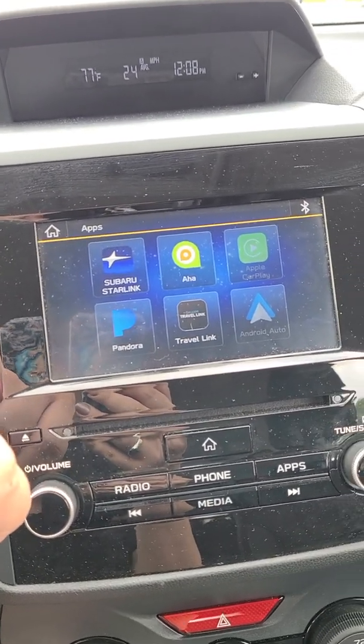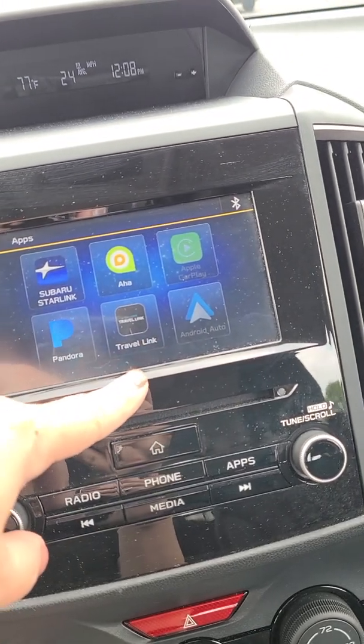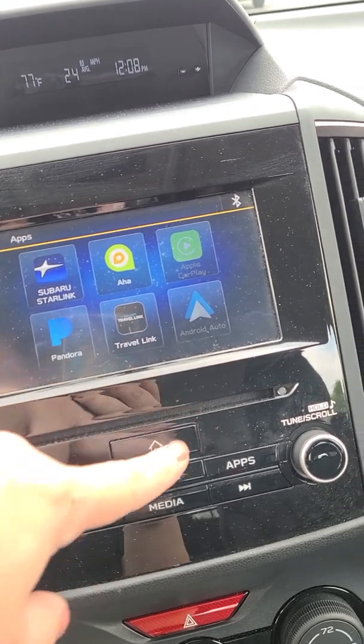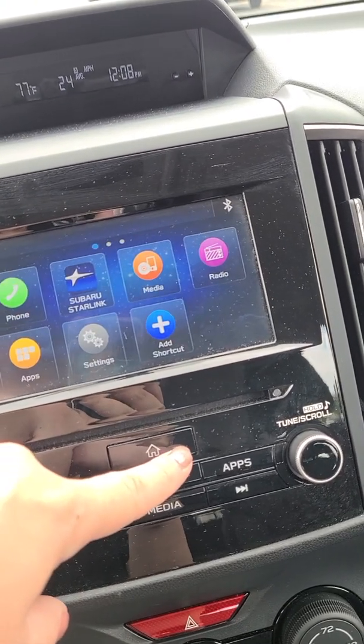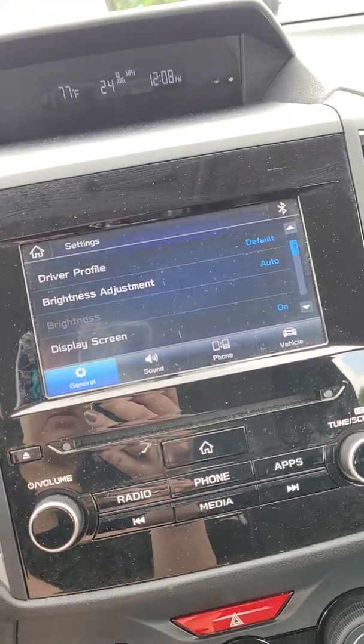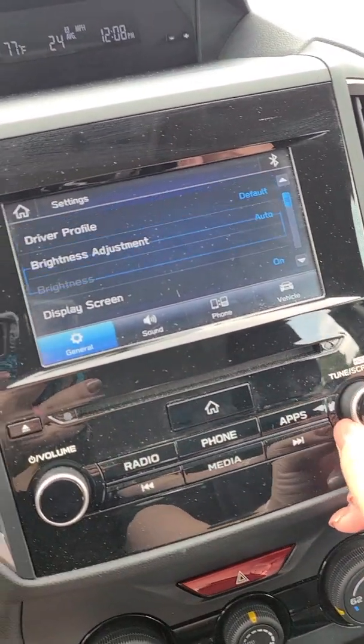You have some apps that you can play around with if you'd like. Travel Link is part of your 4-month free subscription through SiriusXM. You have all kinds of different settings that you can play with in here. I think it's easiest to go through the settings using this scroll knob here.